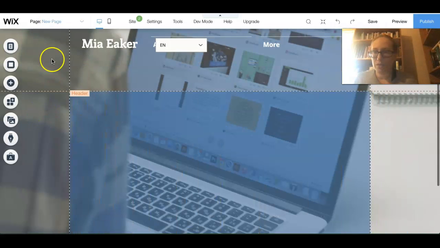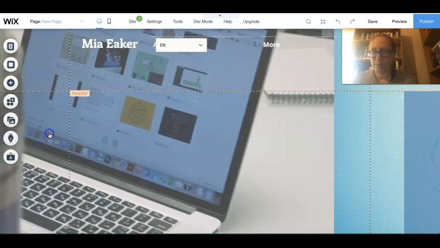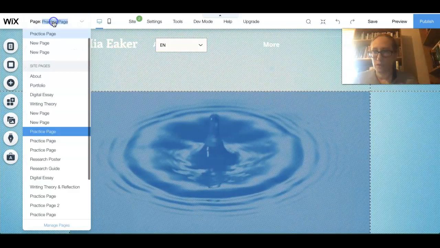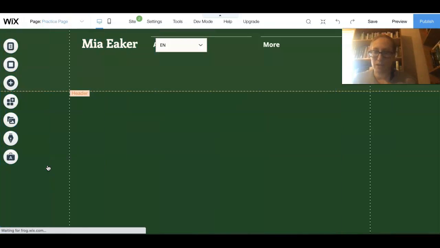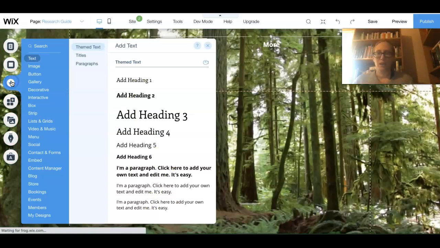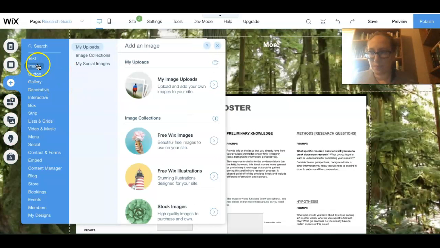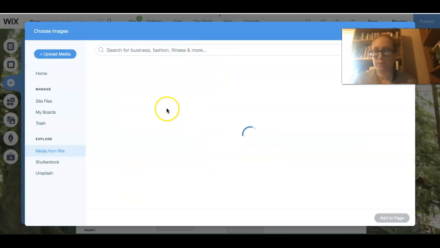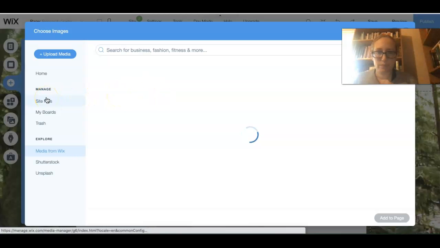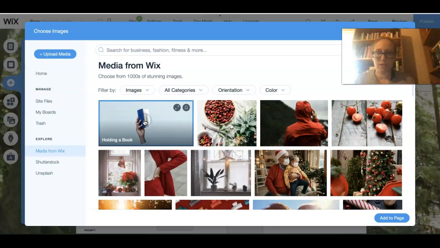This is where I go to play with stuff. How do I not have any pictures on any of these play pages? All right, I'm going to add one. Add image. I'm going to use one of their pictures. Oh, there it goes. All right, I'm just going to pick the book, because it's there. And I'm going to add it.